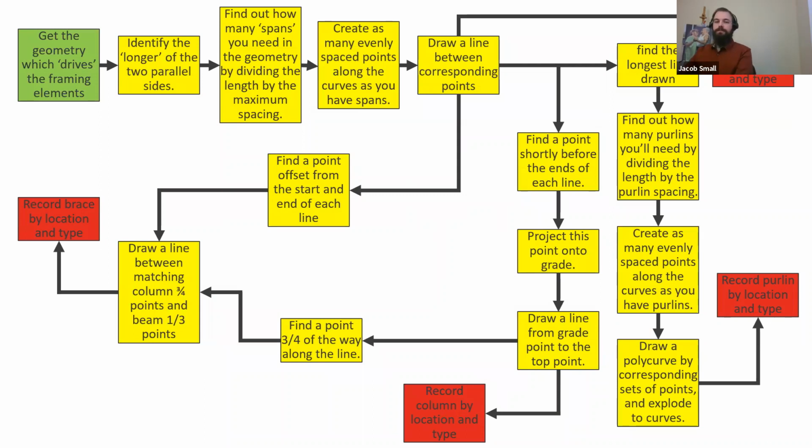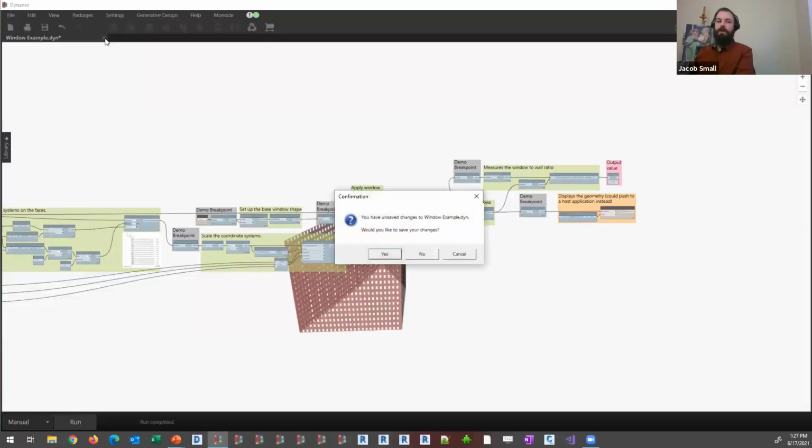I'm going to jump into the live demo now. We're going to pop back over into Dynamo, and I'm going to open up the framing graph.